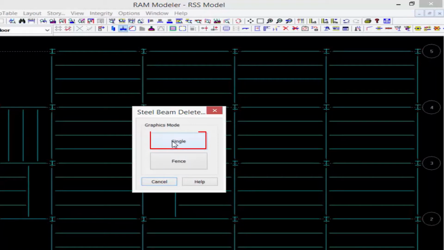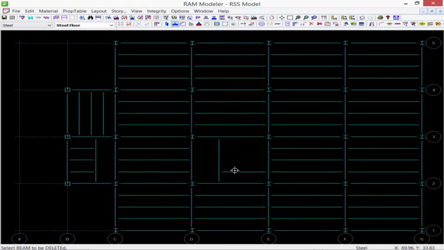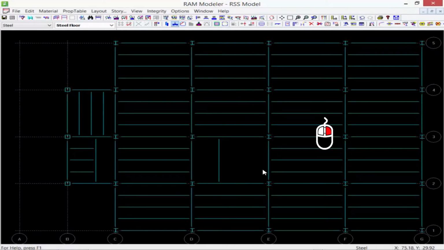Let's go ahead and click on the single command, and then I'm going to delete a couple of members in my model. Now if I want to exit out of that command, I could just right click and hit cancel, and then I'm out of the modeling mode. At this point I can add some additional members or continue with my modeling.